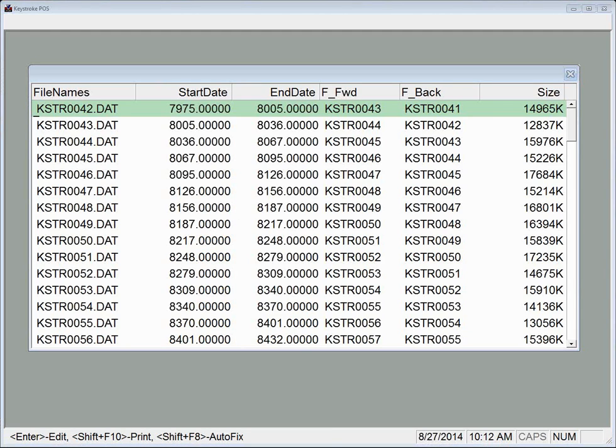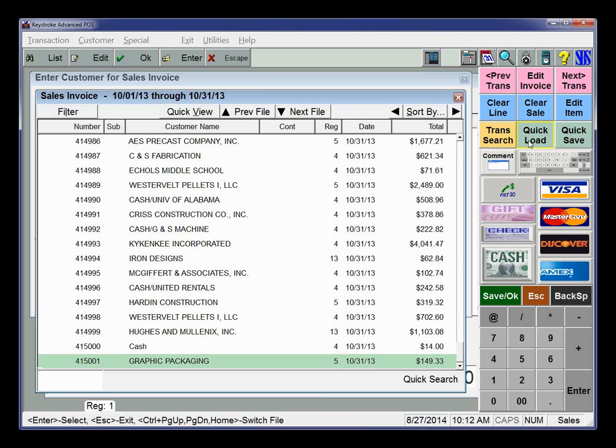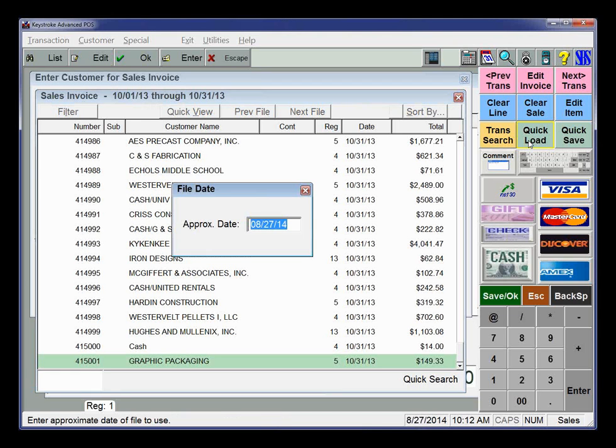So I'm going to go back to Keystroke, and I can hit Control Home, and it'll say, where do you want a transaction from? I want one from 1/1/2005.